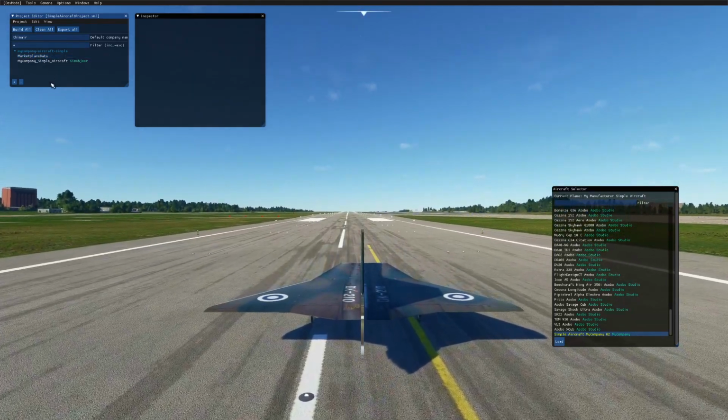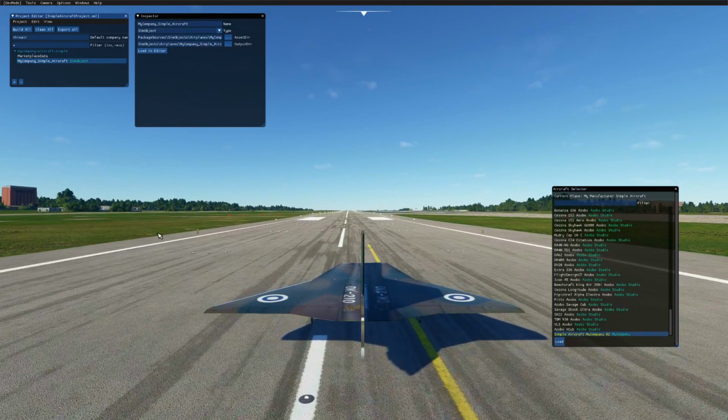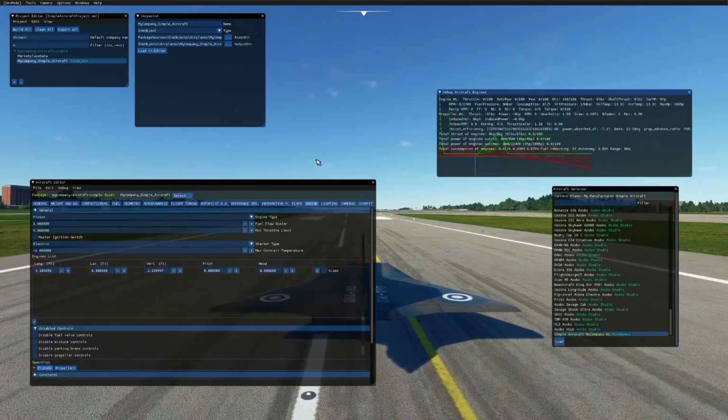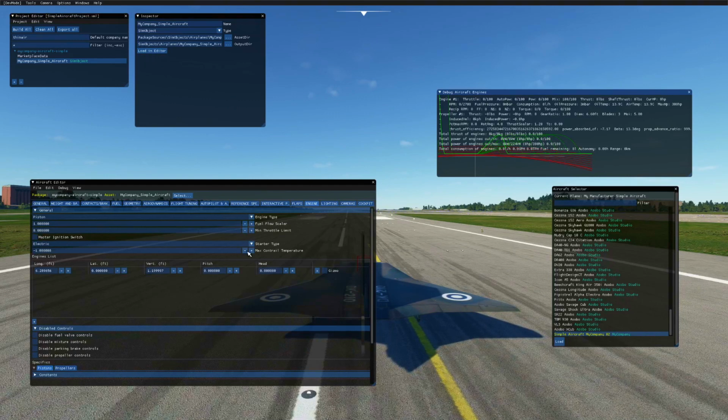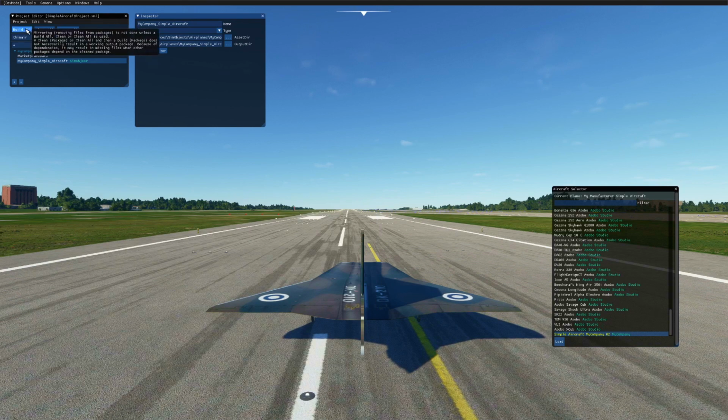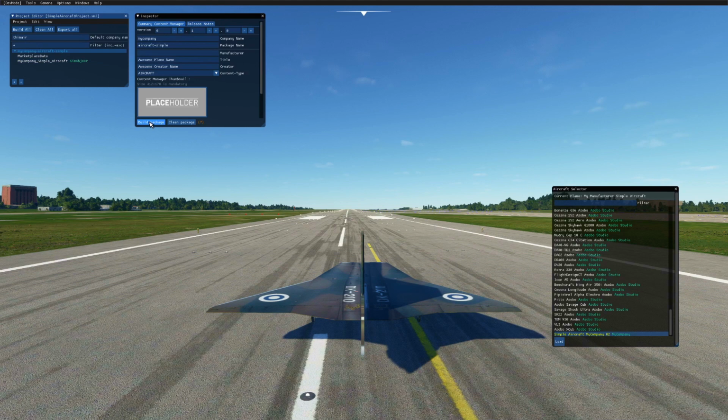Well, at least the propeller stopped. Could be so that it has become a jet. Let's see here. Now it still says piston. So it means that the changes we made in the file haven't taken effect. So let's go and make a build of these packages.